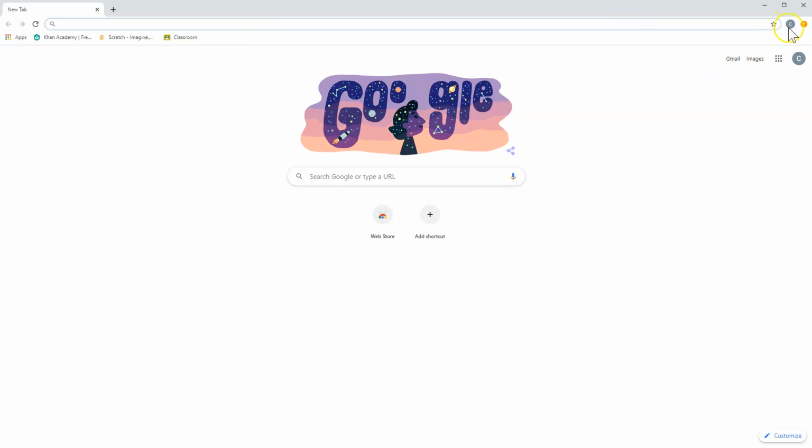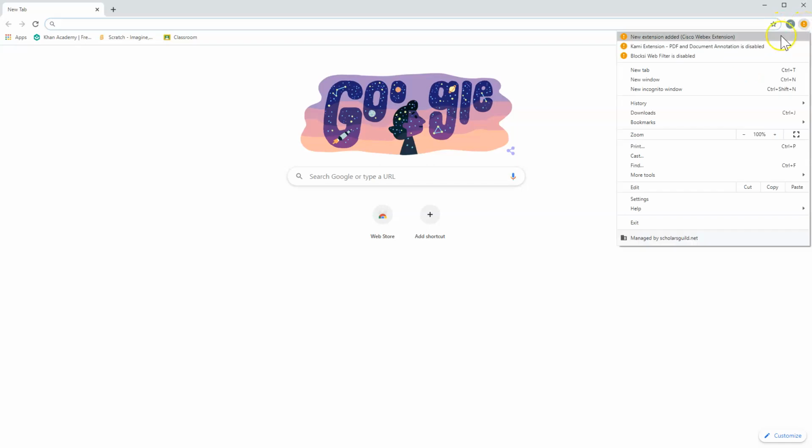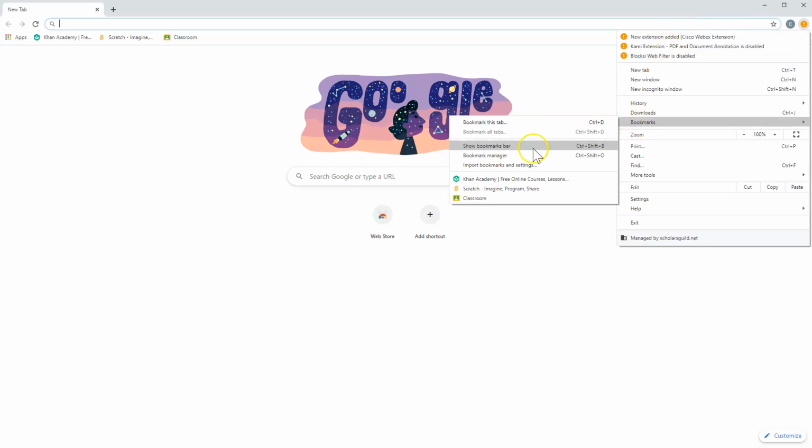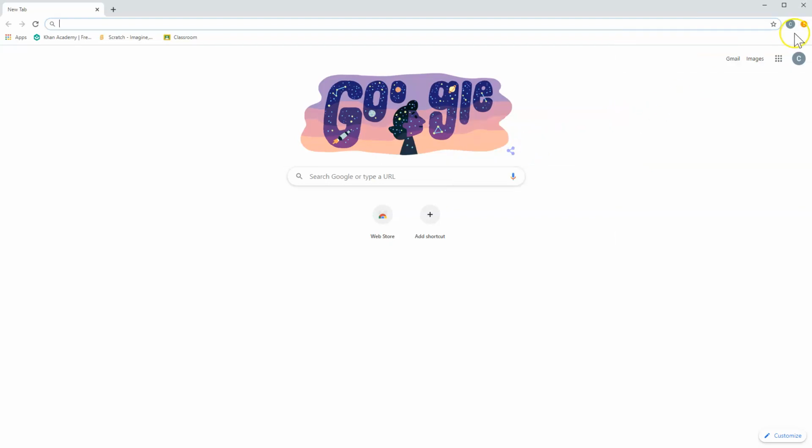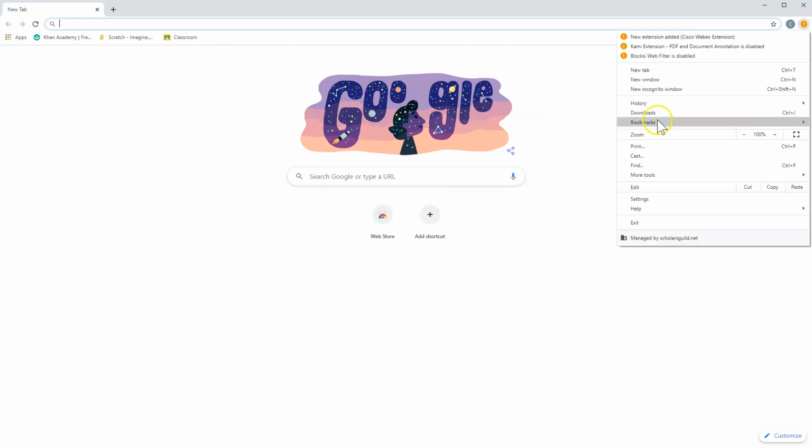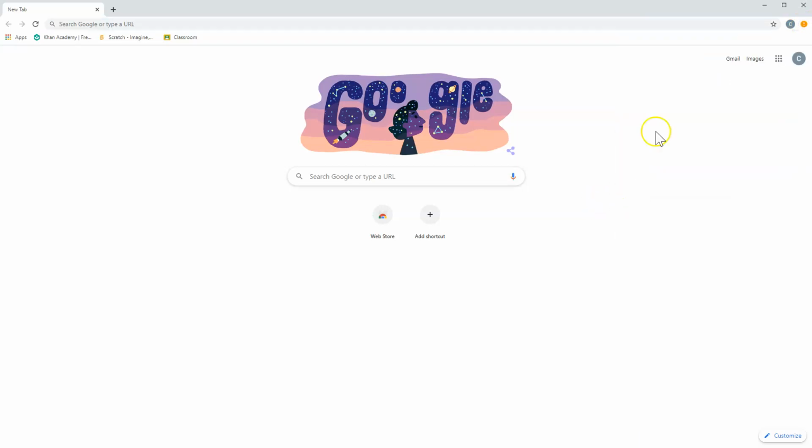To turn on the bookmarks bar, you come over here. There's usually a little icon here. I've got extensions that need to be enabled or disabled, so that's why I've got that little icon. But down here under bookmarks, I've got the show bookmarks bar. And if I click it, it'll show my bookmarks bar. I've also got access to other settings that I can access.